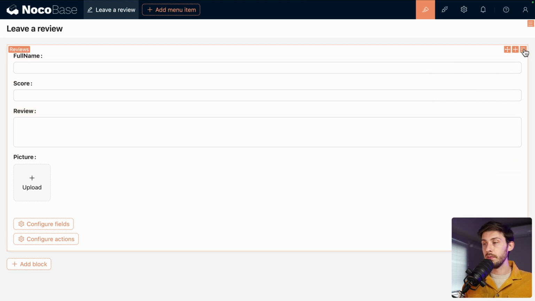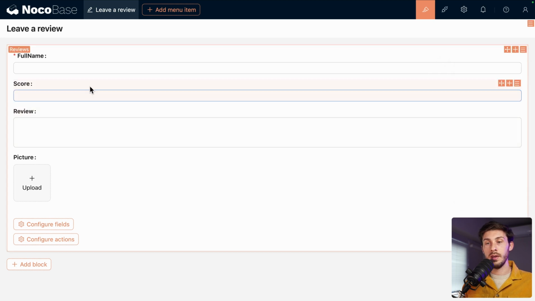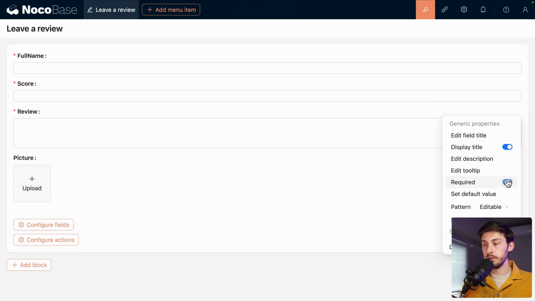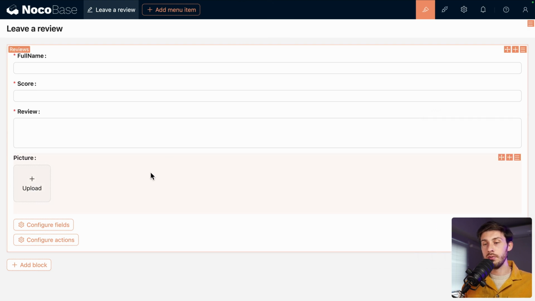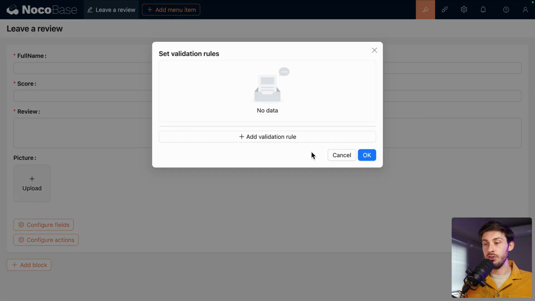Then for each field, you have the three lines here to add some more settings. What we will want to do is to make it required. We want every review to have at least the full name, the score, and the review. We won't require a picture for every user, but we will have an issue because the score is an integer and we need to limit it to a certain range. So we can use the three bars again and then set validation rules.